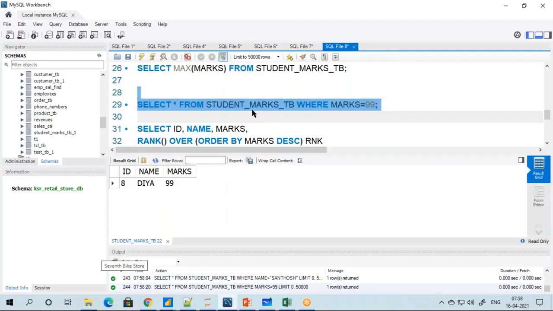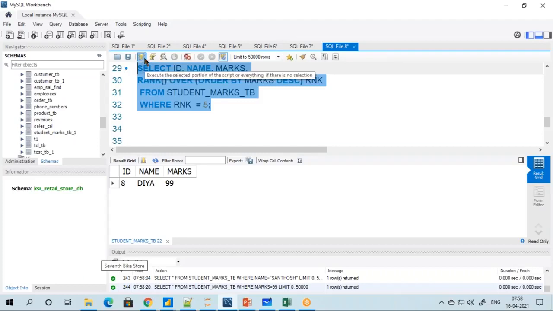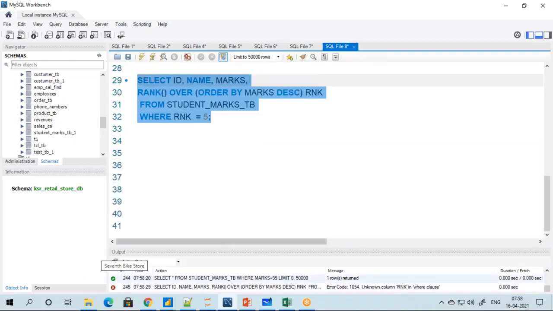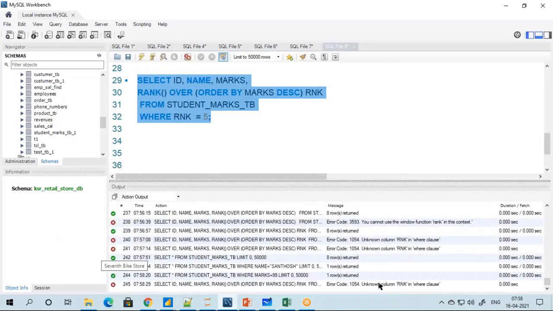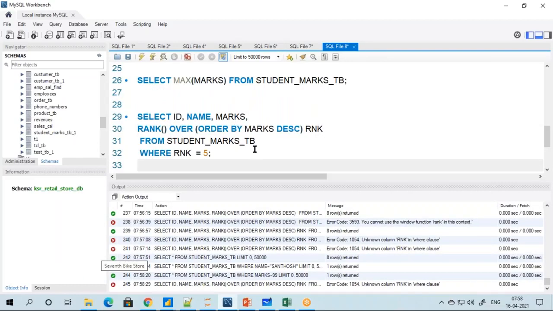But you tell me, this rank, I have added now, rank over order by marks, it is not able to find this rank in that query. So it is not coming. Understand? If I want to use having, what should be the condition? Group by should be there. Without a group by, how can I write a having condition? Here group by also is not there. How can I write it?